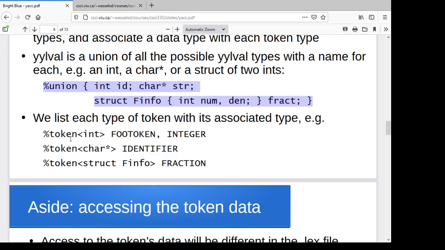Now we want to go through and say for each token type, which one of these things is it? So if you've got a token type named integer, then you have to specify that, okay, this is the type of data it's going to use. Or if I've got a token type named identifier, maybe this is the data type I want it to use. And so for each of the tokens that you use, you specify which data type from that list it's using.